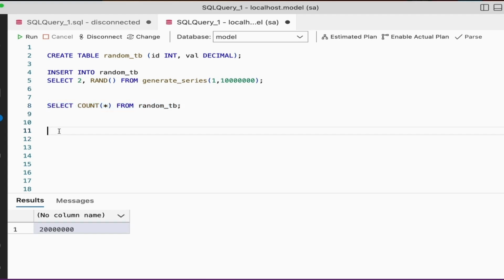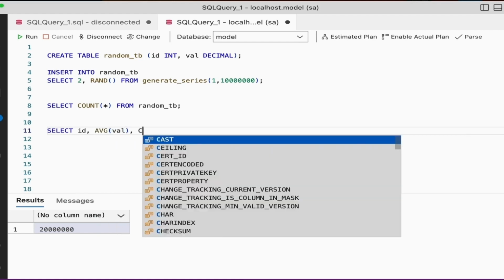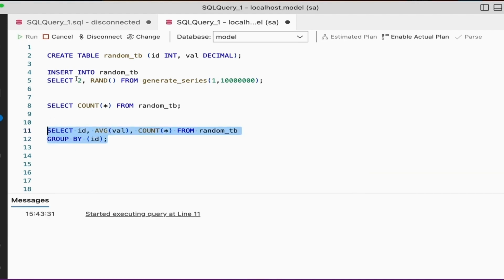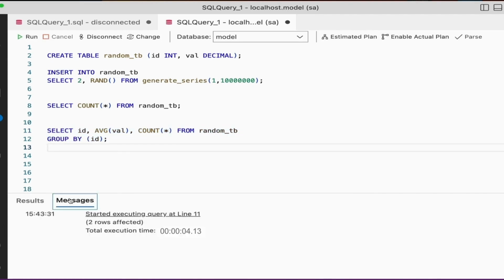Now let's say we want an average of value grouped by the ID column. So let's write an SQL query for it: select ID, average value, and count star from random table group by ID. When we run this query, it takes approximately 4 seconds.